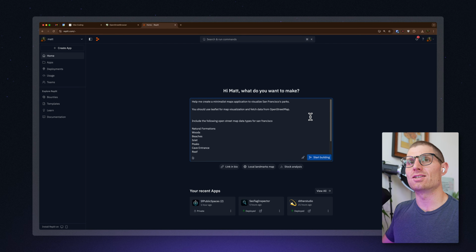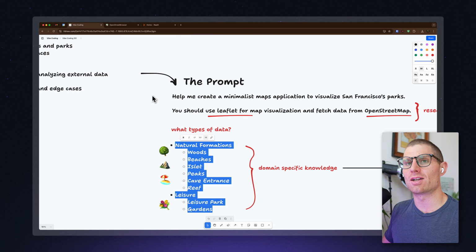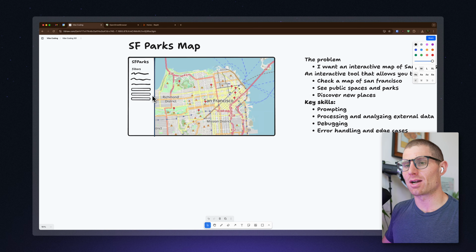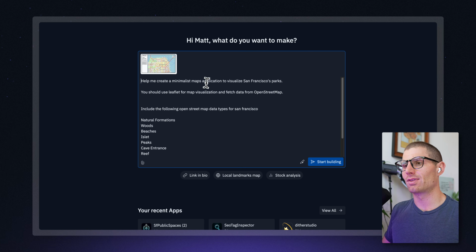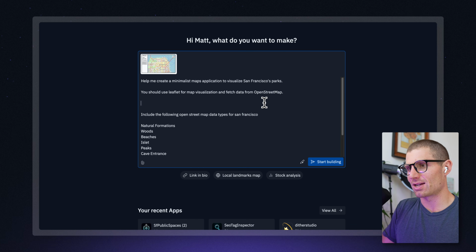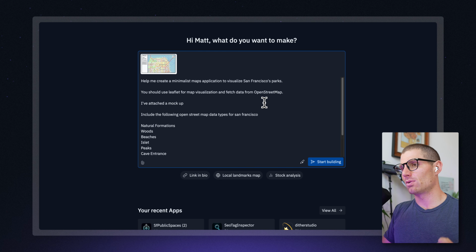One other thing I like to do here is come over here. I actually have this nice little mock-up. We're going to take a screenshot of that. I'll copy that, and then, pretty cool, I can attach that. Say, I've attached a mock-up. We're going to start building.